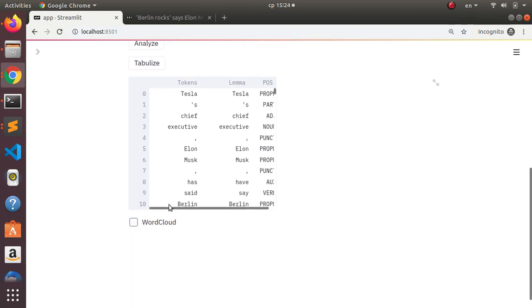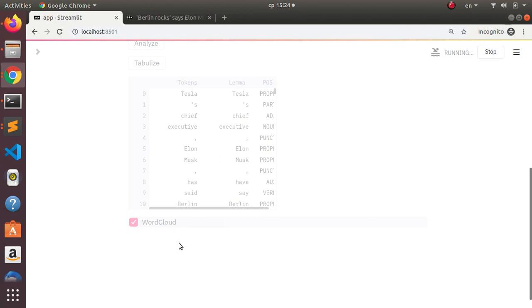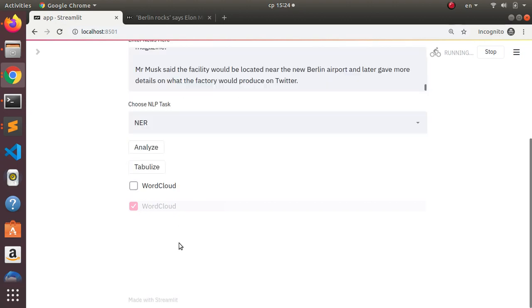And then the final thing is that you can also do a word cloud. It's going to give us the word cloud of the entire text. It takes some time to analyze and give us a word cloud, which is going to be a picture of the entire tokens inside our text. So it's taking some time to analyze.